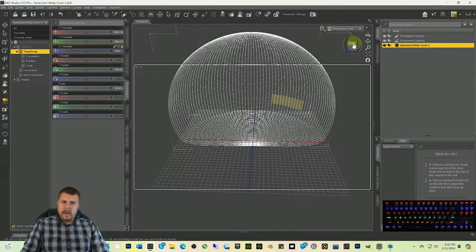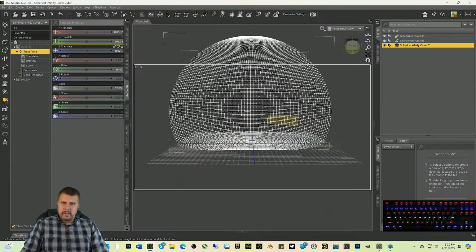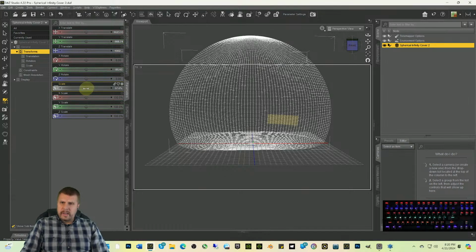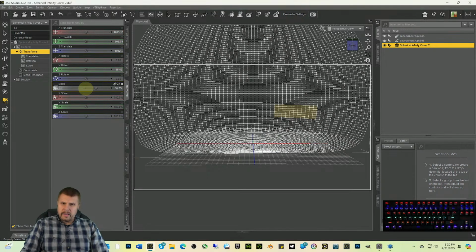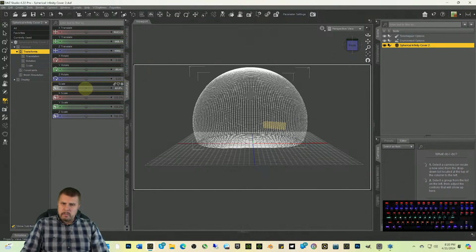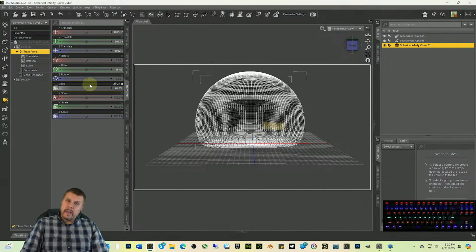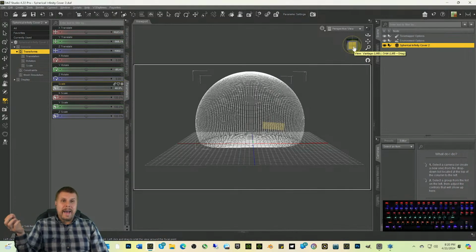No, it does not do that, okay? So, like if I scale it down, you'll see the vertices just get closer, okay? It doesn't add more geometry. Like I said, there is no way to add vertices to anything in Daz Studio, okay? There's no like vertex maker.